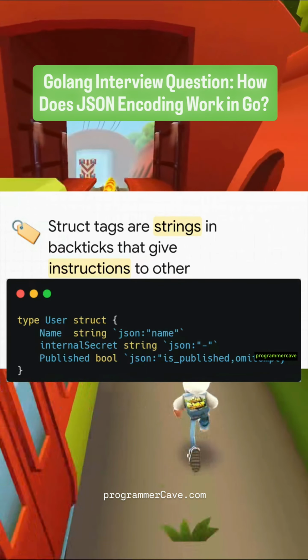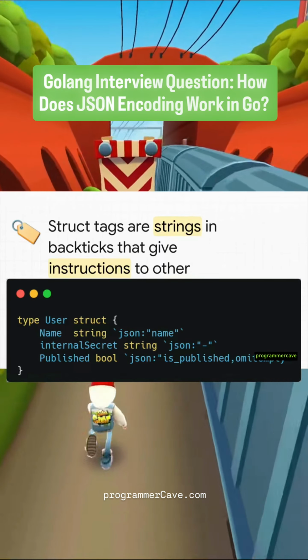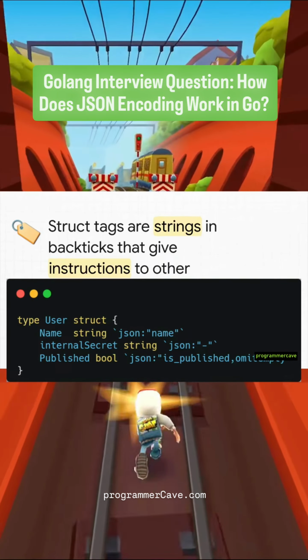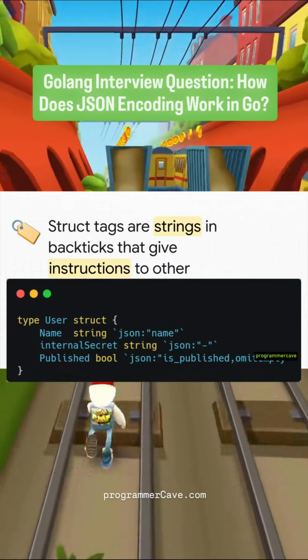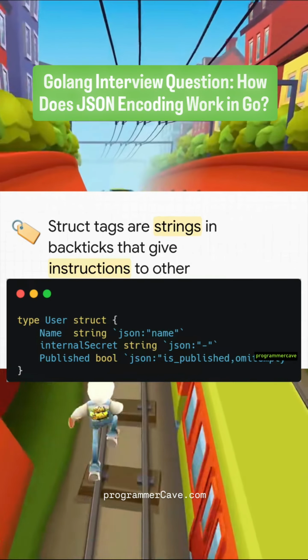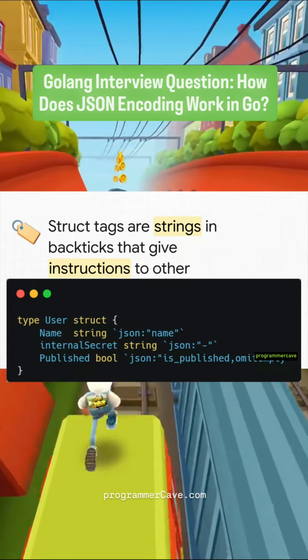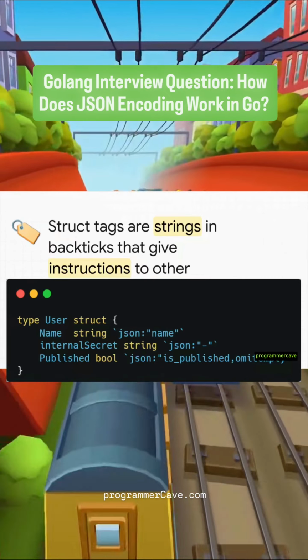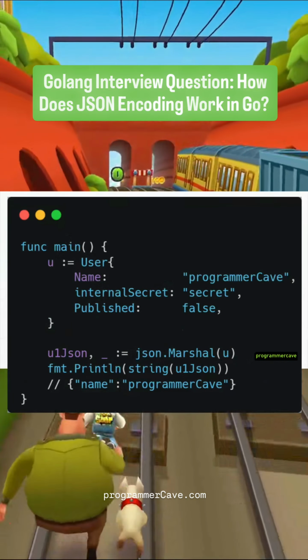The first one says, hey, for my name field, I want you to call it lowercase name in the JSON. The one on internal secret with a dash, that's saying, this is for my eyes only. Ignore this field completely. And that last one, omitempty, is super handy. It says, only include is published in the output if it's not empty, or in this case, if it's not false. And voila, here's the result.